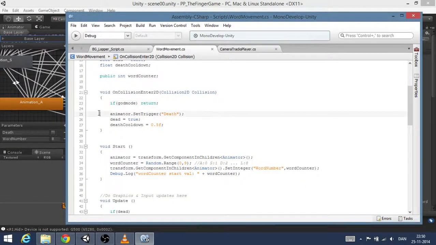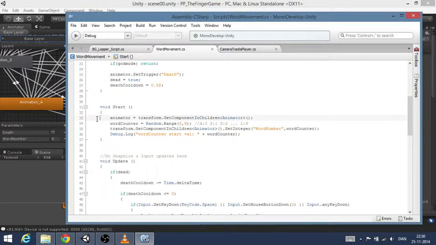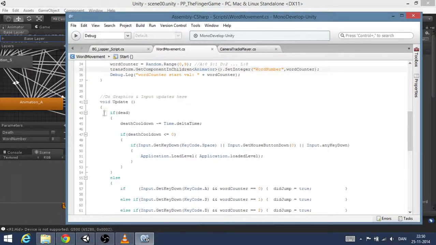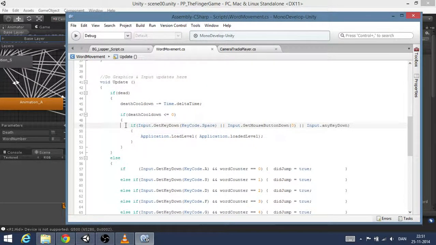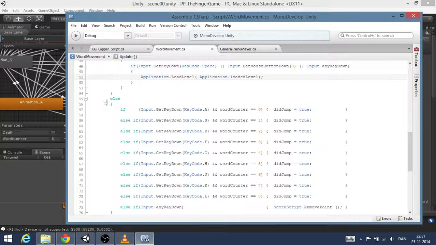We start by initializing our animator and setting the word counter to a random value, and set the integer parameter to this value. In update, we start by checking if the player is dead. If this is true, then it should wait for the timer to finish. After that, the player can hit any key and reload the game. If the player is not dead, then it should check if the input from the player is equal to any of the letters used, and check if the right animation is shown.